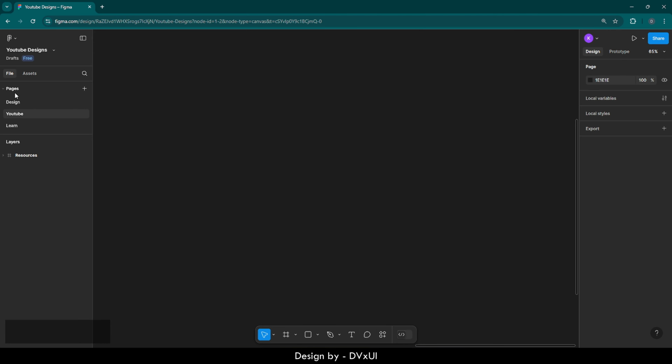Here, as you can see, I have pages and I have created 3 pages. The first one is design, the second one is YouTube, and the third one is learn. And currently I am working under YouTube. And now here you will see layers. Under layers, I have only one layer, which is resources.